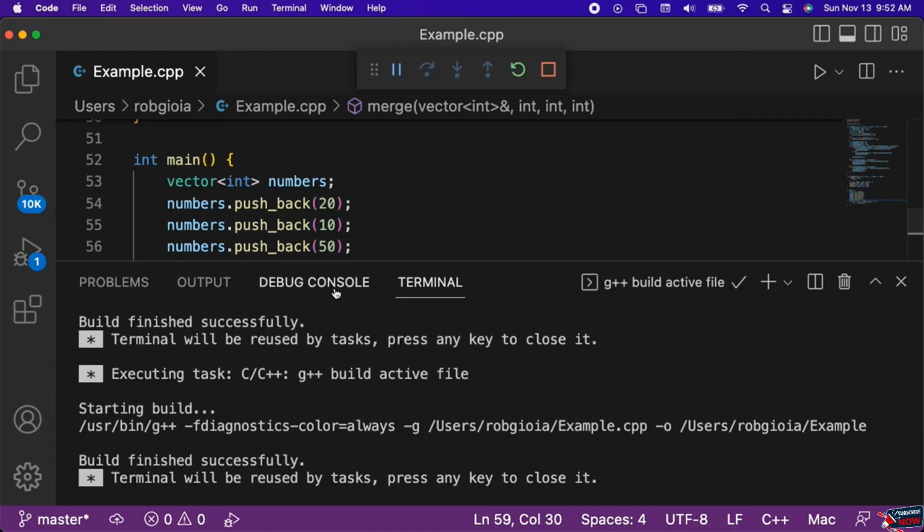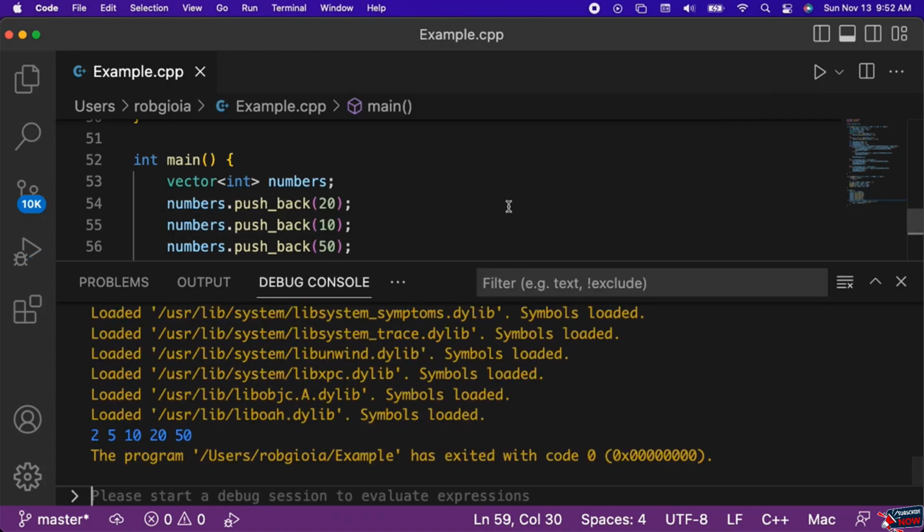When we run the code, notice that the elements in our vector were successfully sorted, thanks to the merge sort algorithm that we implemented. Nice work.